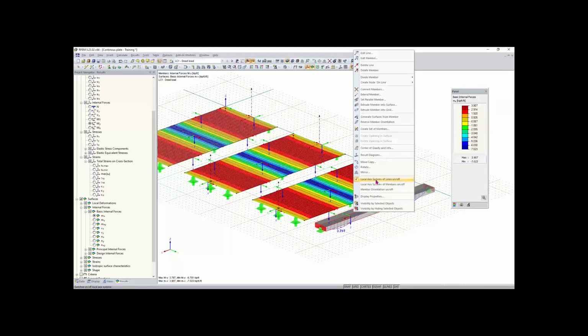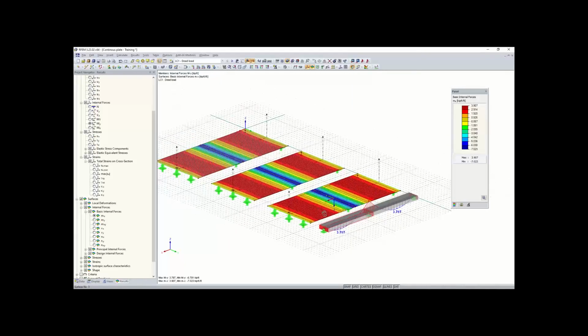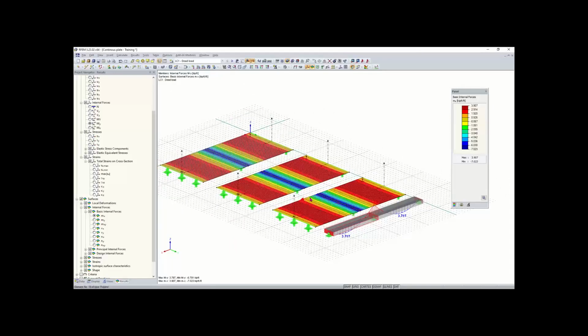Yep. Quick question. One of the attendees is asking how to find the optimal mesh for the analysis. Yeah, okay.